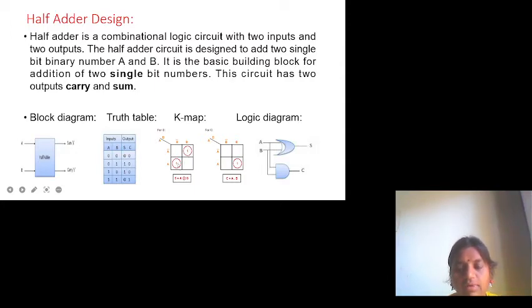So these two are the ones. A B bar plus A bar B means what? That is nothing but A XOR B. The XOR symbol is represented like this. So S is equal to A XOR B. According to the XOR logic, if both the inputs are the same, output is 0, and if two different inputs are there, output will be 1.